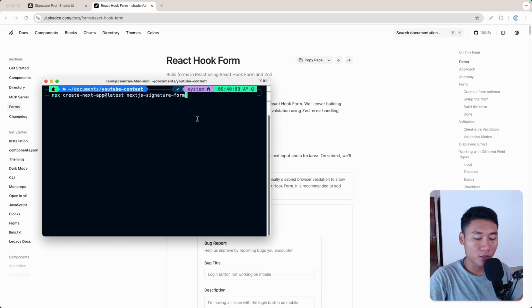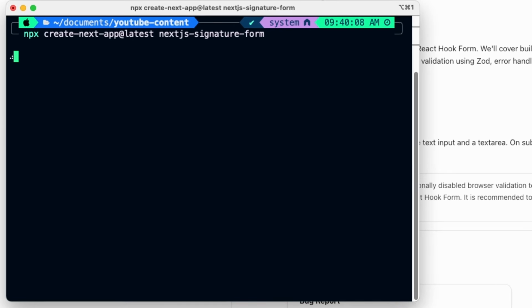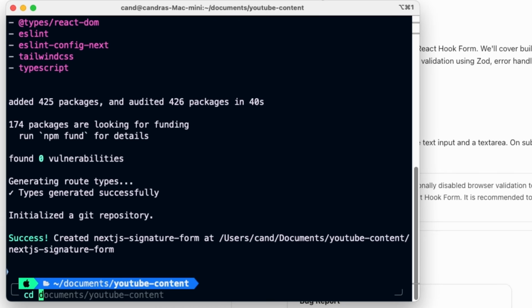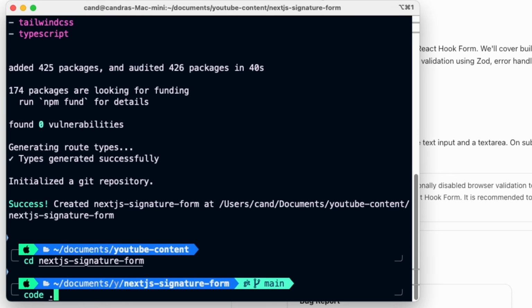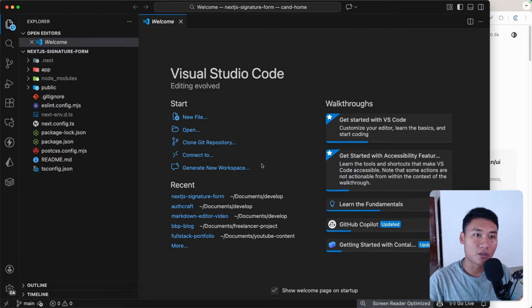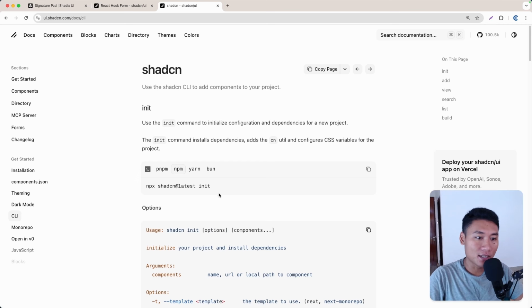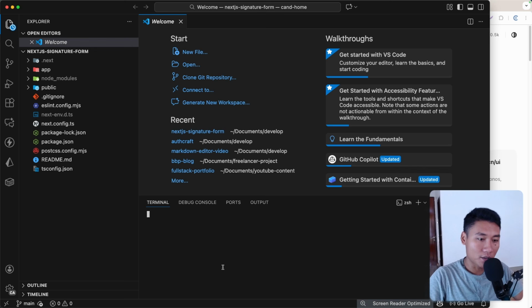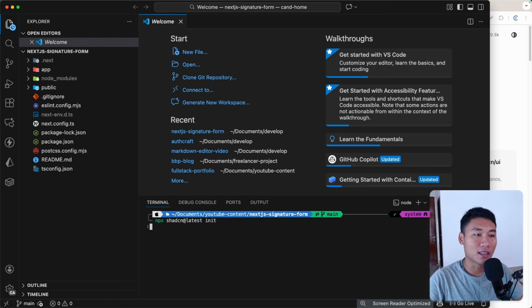And as always, we are going to start from scratch. I'm going to create a Next.js application with the name next-signature-form. So we can cd into the next-signature-form and open that with Visual Studio Code. All right, so now we are going to install shadcn UI. I'm going to copy this command here and just paste that into the terminal. So we can do npx shadcn init.